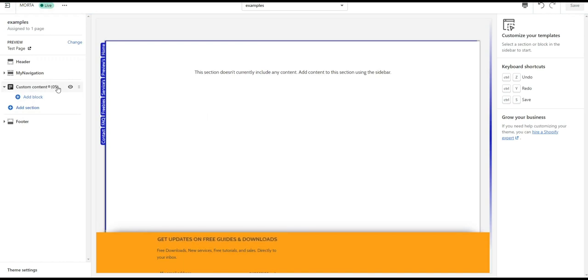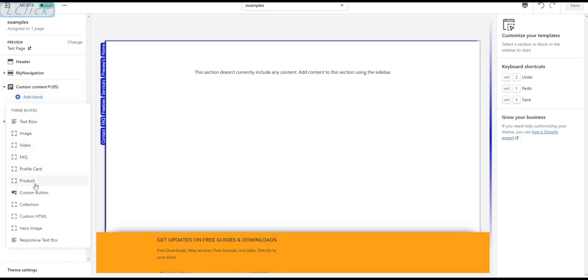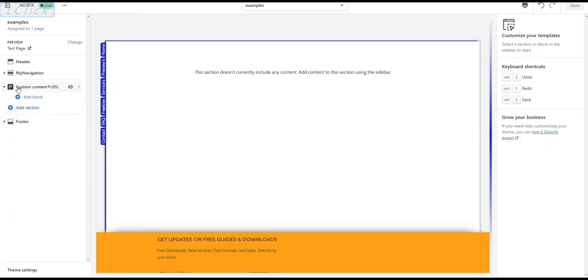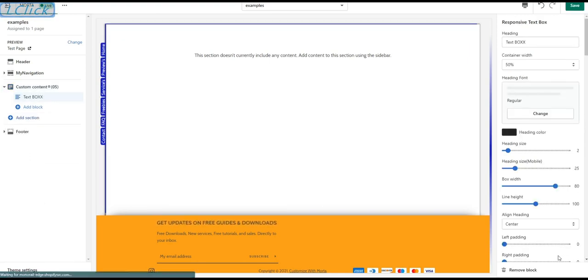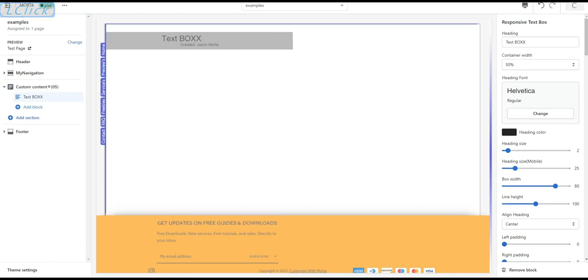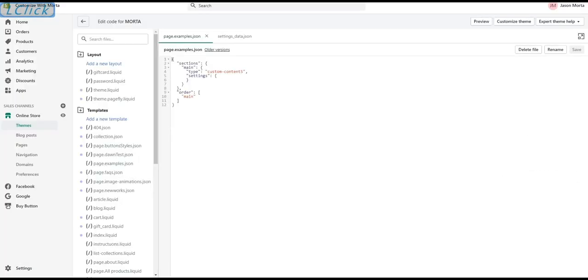Okay, so custom content 5 is here, and custom button, nope. Oh, that section is not visible inside of the, okay, I have to fix that. I know what's wrong with that thing. Okay, so let's first restore our custom content 5 settings. So before we do that, I first have to create some settings for it. I'm just going to add a block, text block like that, save it, and I'm going to go back into my code editor and just refresh this page.